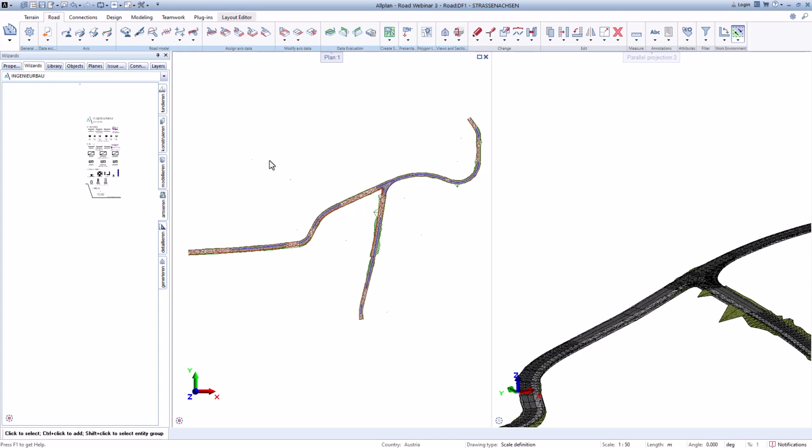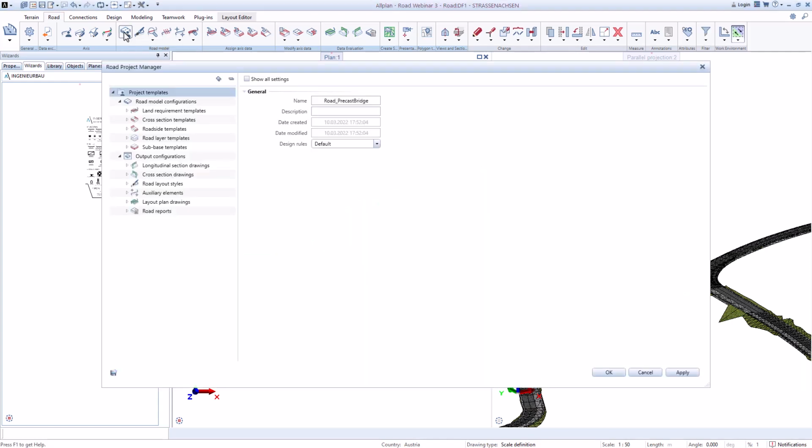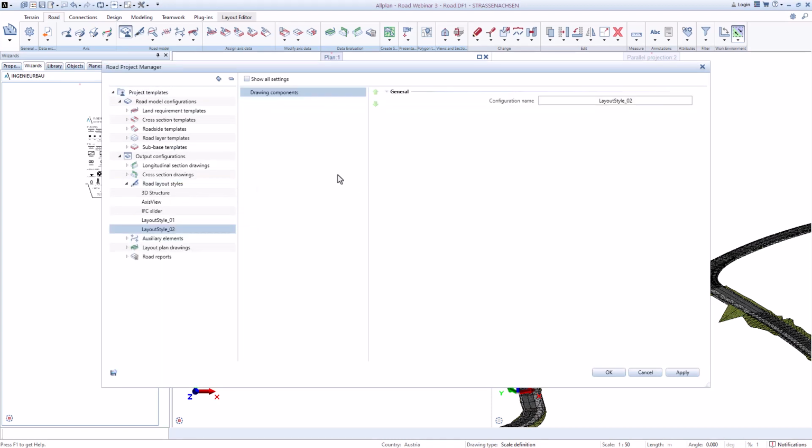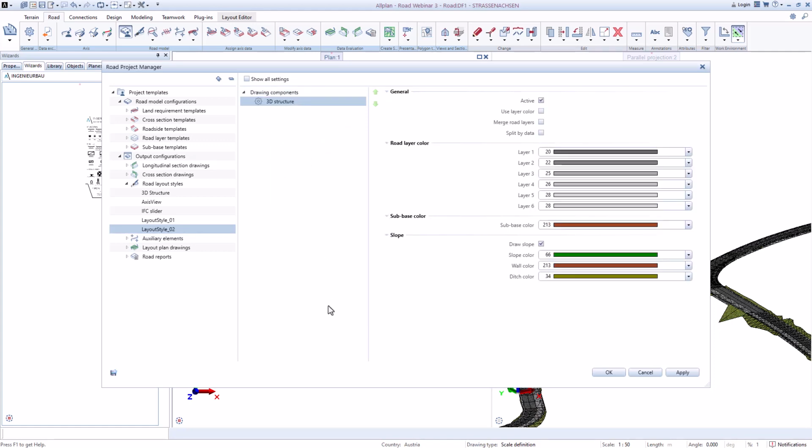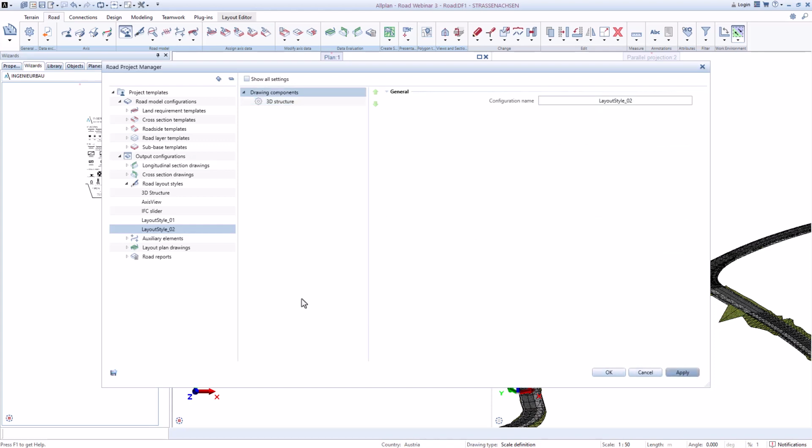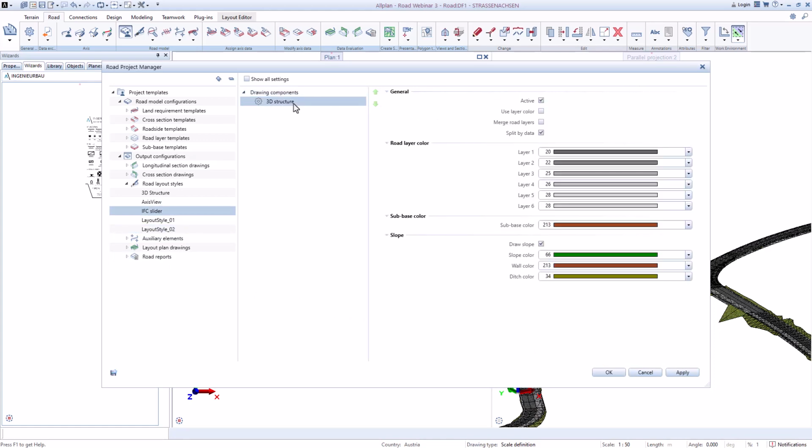For that, we first go to Project Manager, and here with the right mouse click, you select Create New Configuration, and with a right click, you select what you need for the IFC export, and we need the 3D structure. And for the 3D structure, this checkbox should be checked, split by that data. Apply. Okay, I have already prepared this one, and I named it IFC slider. You see it here, and this I will use.